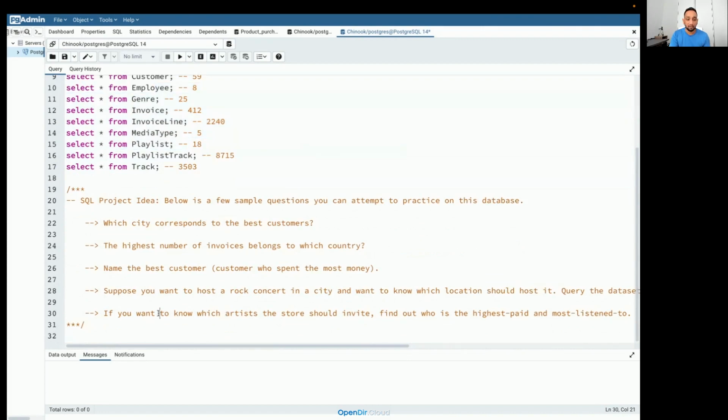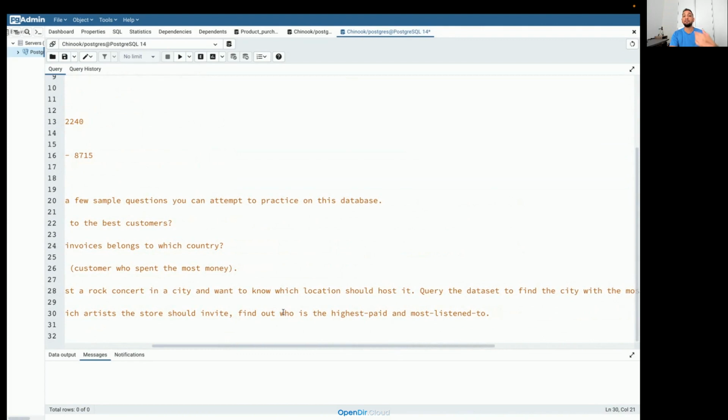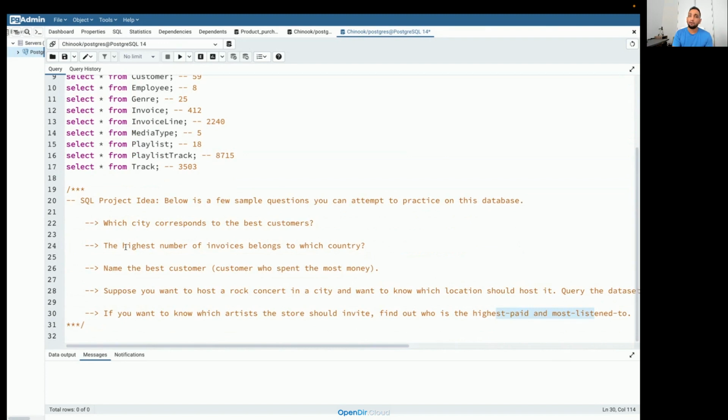And then, if you want to know which artist the store should invite, again the same thing: find out who is the highest paid and most listened to. We want to know which artist people are listening to the most. Depending on that, we would want to offer a good price for that artist so he can come and participate in the concert, right? So I hope you get the idea.